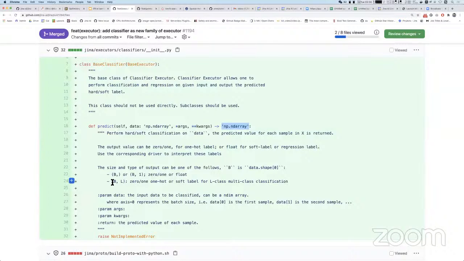Or you say, okay, we have B times C, and the C is one hot encoded. So each row then represents a multi-class classification problem, where only a single one can appear in each row, and all the remaining values are 0. That's the second scenario. The third scenario is a multi-label classification, where each row is still like a 1 0 encoding, but each row can have multiple ones.